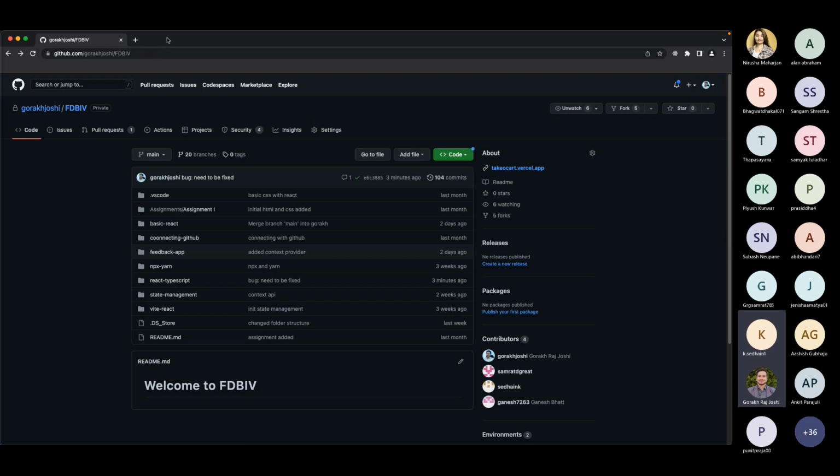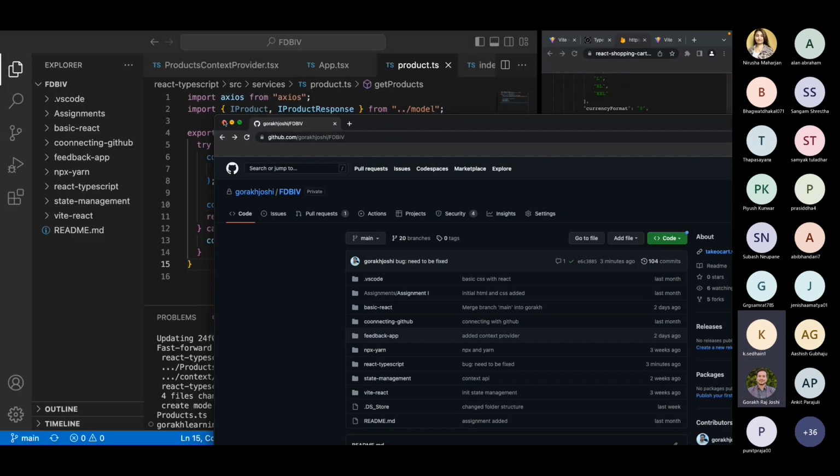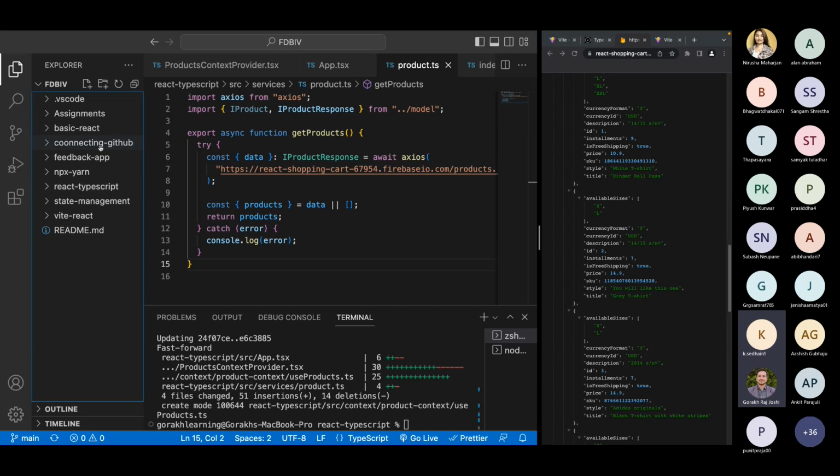All right, so yeah, let me create another folder. Later I'll come back to React TypeScript.